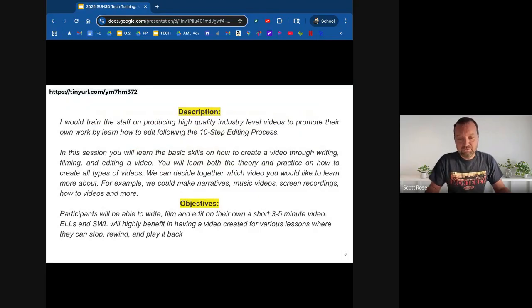Okay, our description for today is that I'm going to show you how to produce a high quality industry level video to promote your own work by following the 10-step editing process. There are a lot of steps in how to make a video. The 10-step editing process is one of the ones we're going to look at for video editing. In this session, you're going to learn the basic skills on how to create a video through the main three parts, which are writing, filming, and editing.